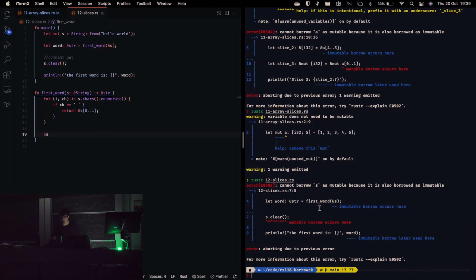So we can't borrow it as mutable because it's also borrowed as immutable. We get the first word with a normal ref, no mutability, but then we tried to clear the string. So the problem is, word is borrowing s, so we can't modify s. This is important as well, because someone else, another reference, is looking at our value. We can't then modify it, because this will change what the reference is looking at and create problems. This is another common source of bugs, and Rust prevents this at compile time.